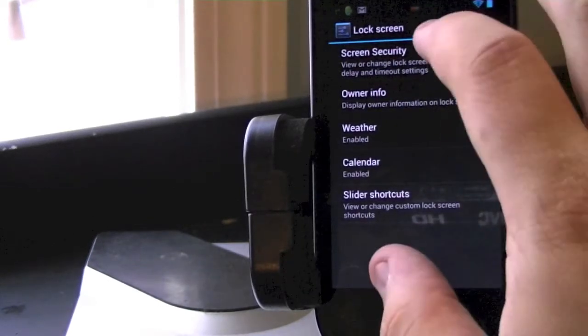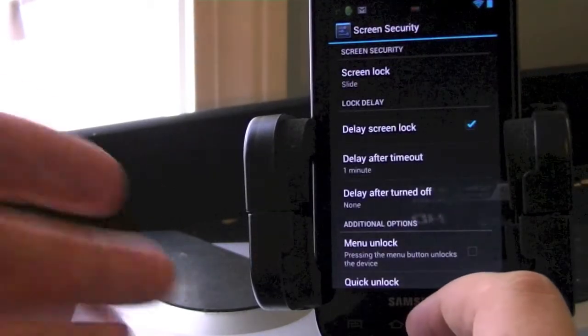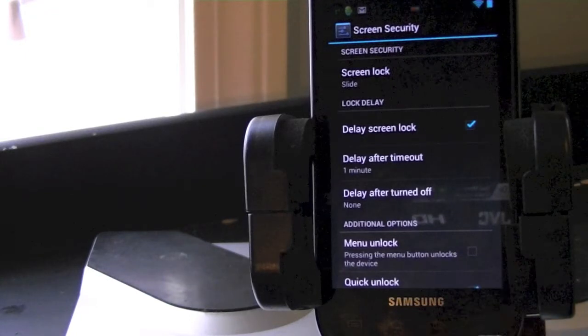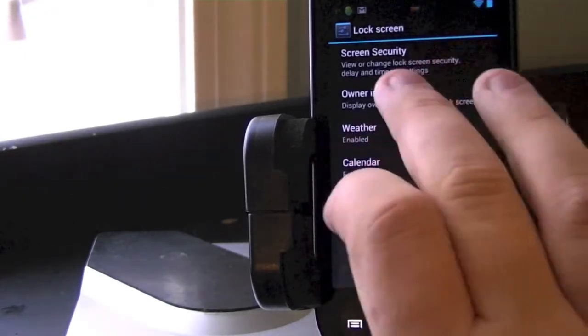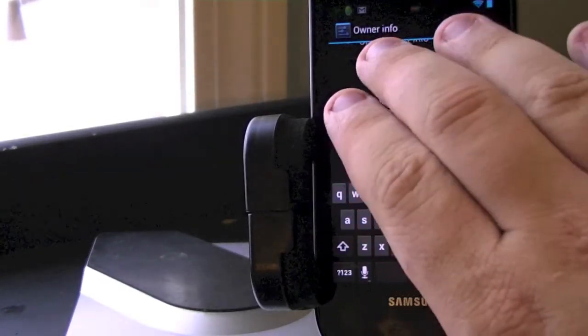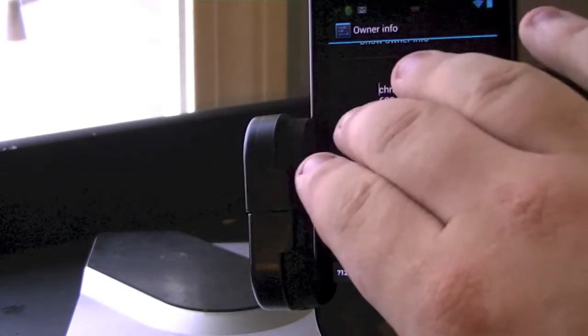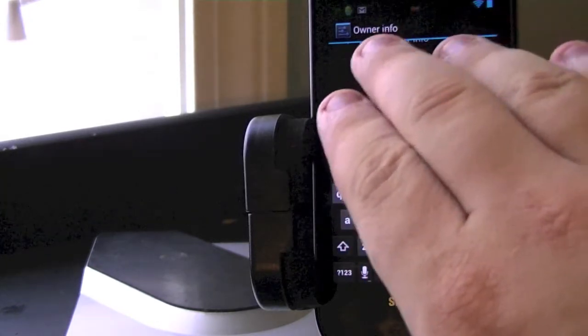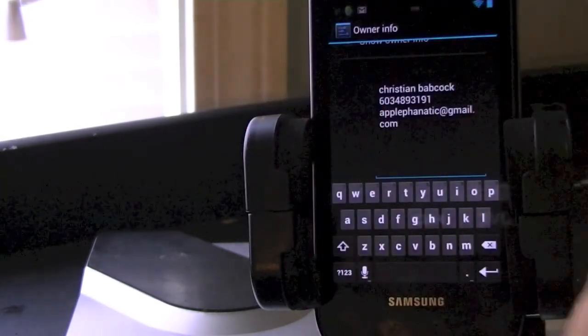You can go ahead in security, you can change all of this information. I'm not going to go too far into it. It's pretty standard on all Android devices. Owner information, you go ahead here, I'm going to cover that up, and you can change anything you want and put anything you want on the screen. So if your phone is lost, people will be able to read that.